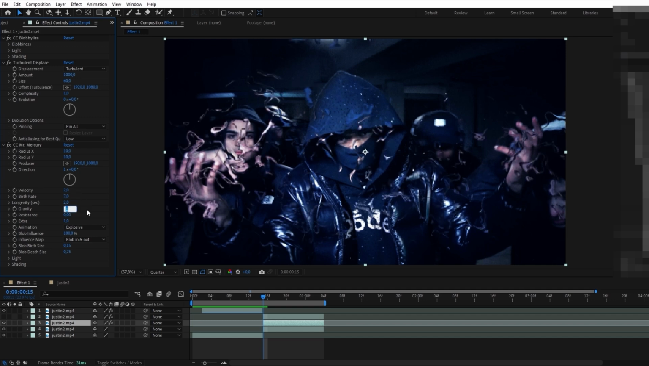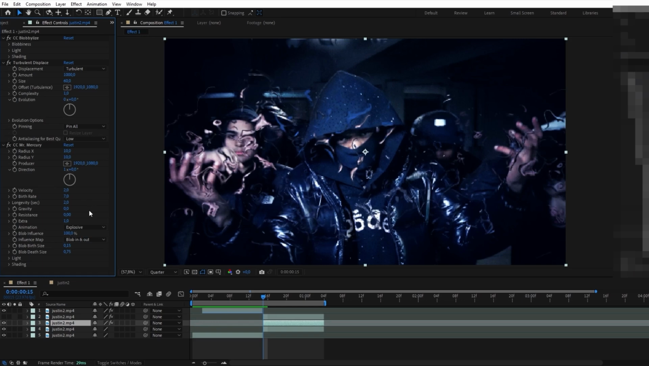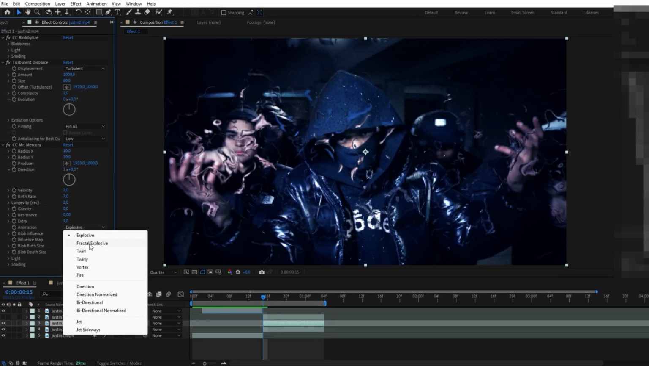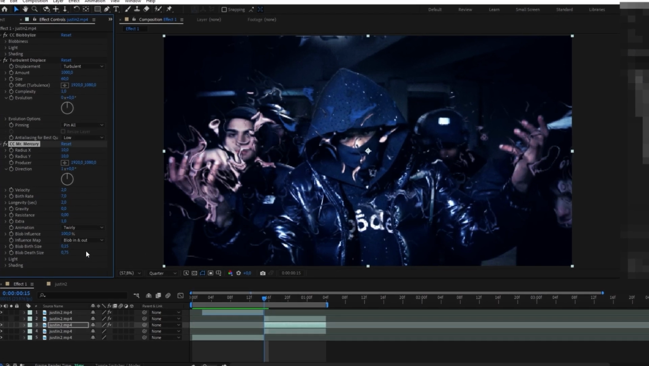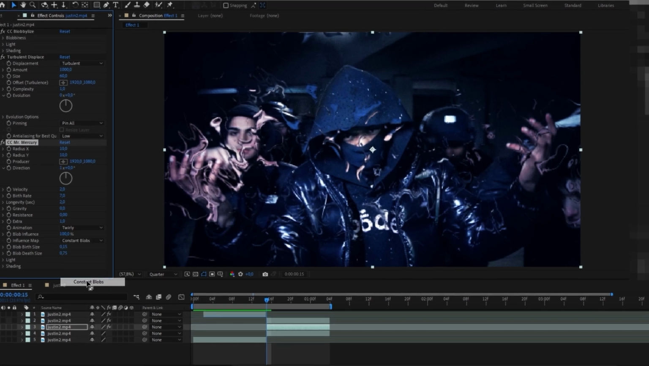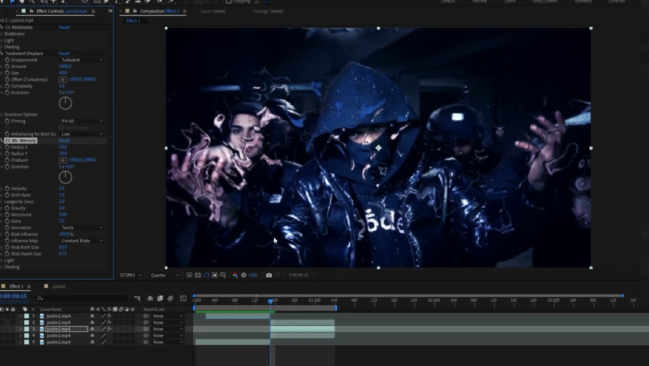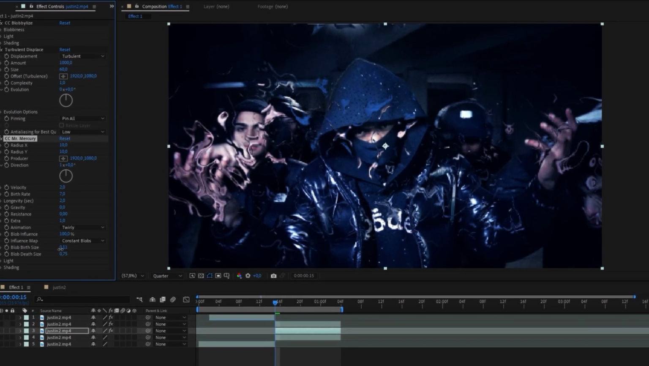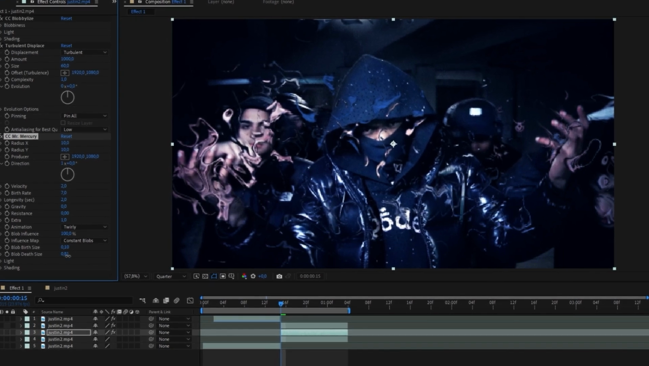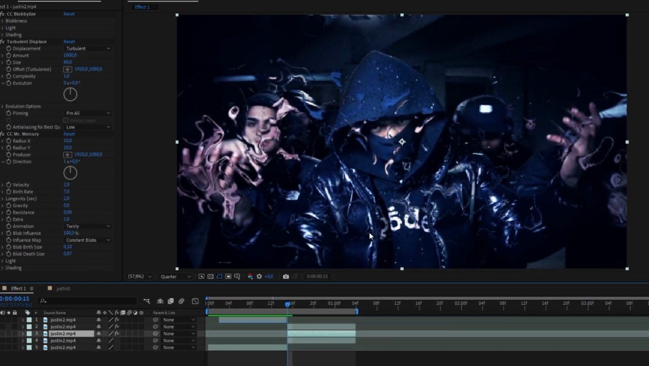Drop the gravity down to 0. Change the animation style to twirly and set the influence map to constant blobs. Last thing, adjust the birth size to 0.10 and death size to 0.87.